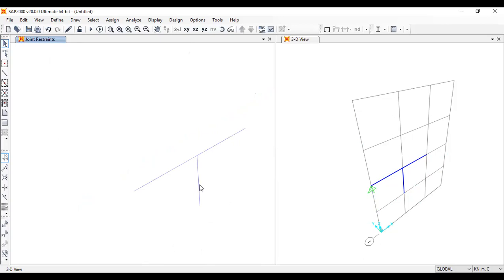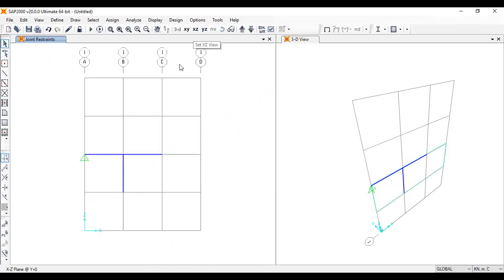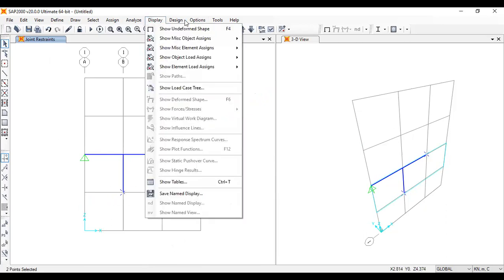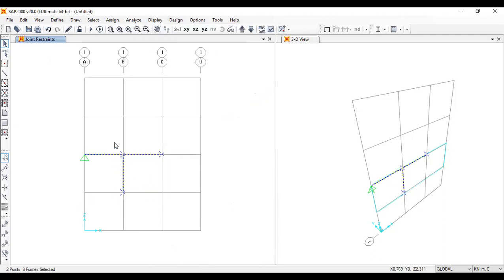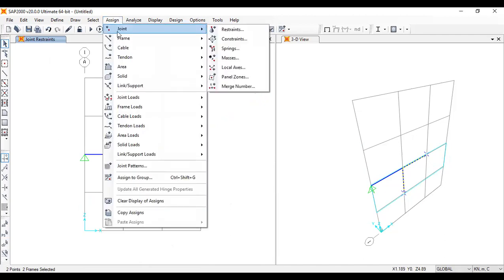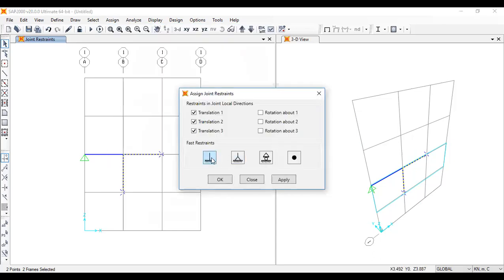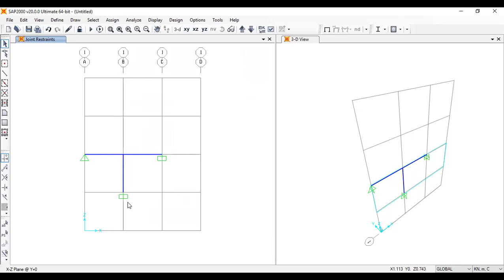Okay, and again, XZ view. So I will fix it here and here as well, right? Don't worry if you mistakenly select elements and joints both and assign restraints. You will only be assigning restraints to joints, even if you select both, because we are in the joint restraints tab. So I need to fix it. Where's fixed? That's fixed, right? So you can see.